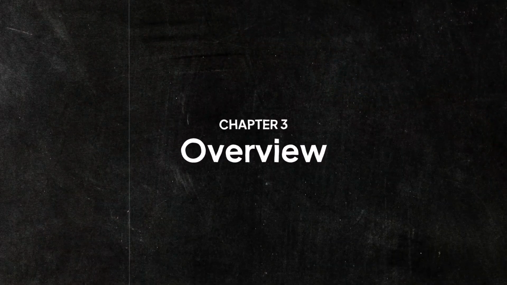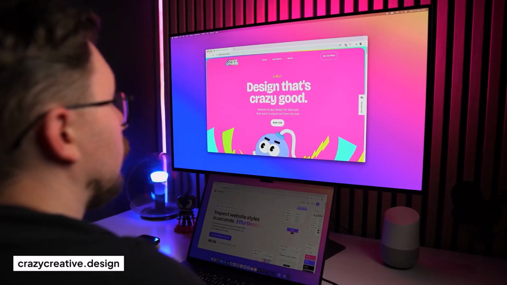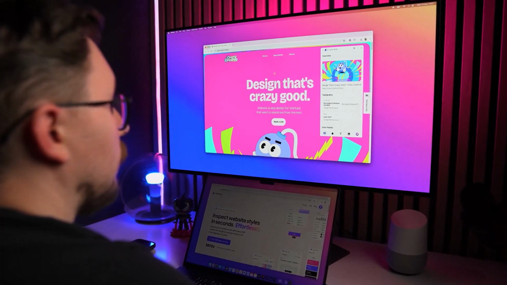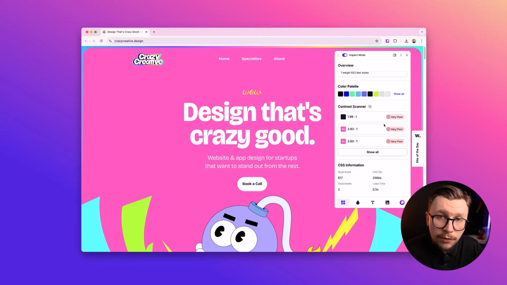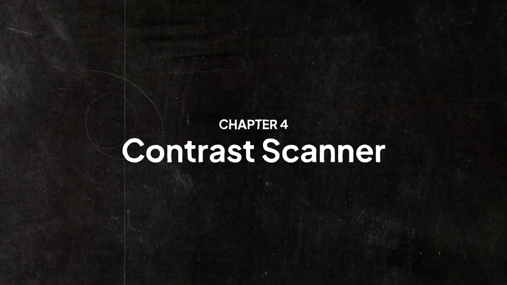Let's go back to the overview screen now. At a glance, you can see the page you're inspecting. It has a breakdown of typography, including headlines and body text, a quick preview of a color palette with any potential contrast issues, and some handy CSS details.